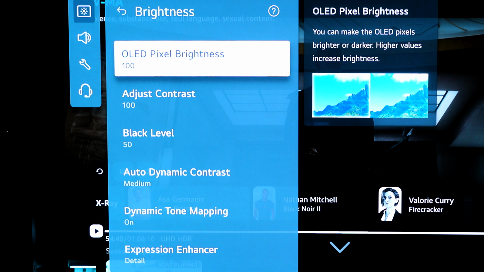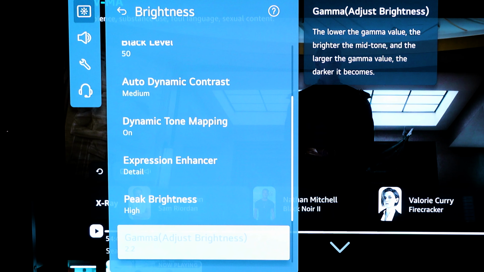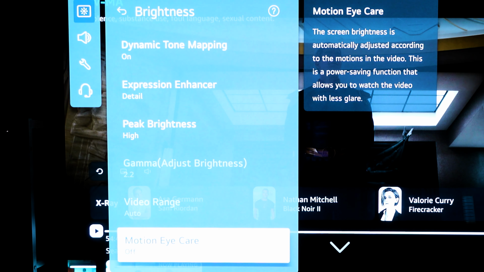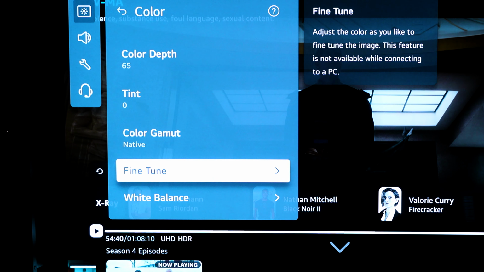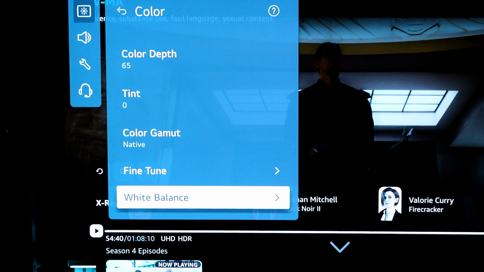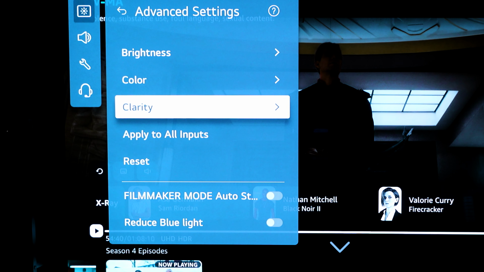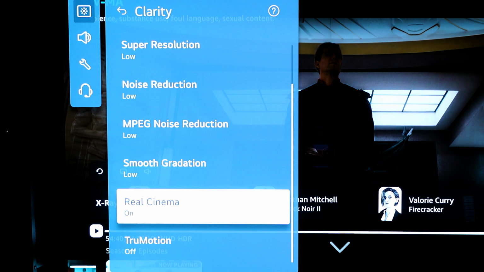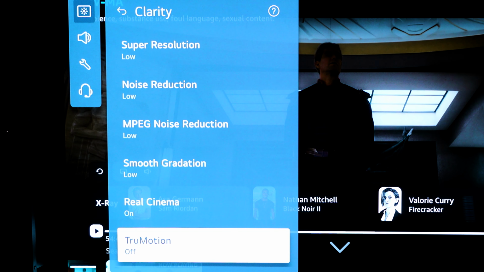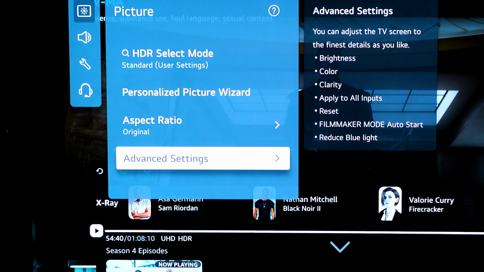So brightness, I still have 100, 150, and medium on detail, peak brightness high, motion eye care off. Color 65. I don't think I changed any of this. Fine tune, I'm sure I didn't change any of this. But white balance, I might have made it warmer or cooler because that's cold 11. I'm sure cold 11. I'm positive I changed that. And I don't know what these other settings mean. Clarity, I would imagine I turned off. The resolution, either Real Cinema. I don't know the difference between Real Cinema and True Motion. I turned True Motion off and Real Cinema is on. And this is all for the standard setting.